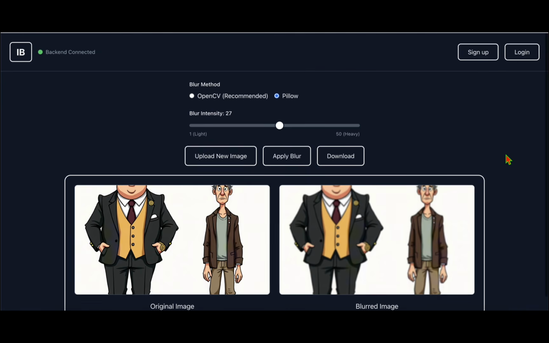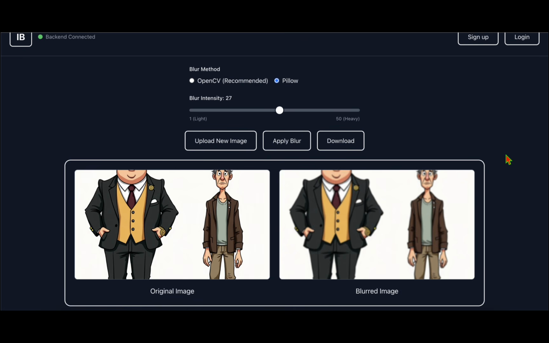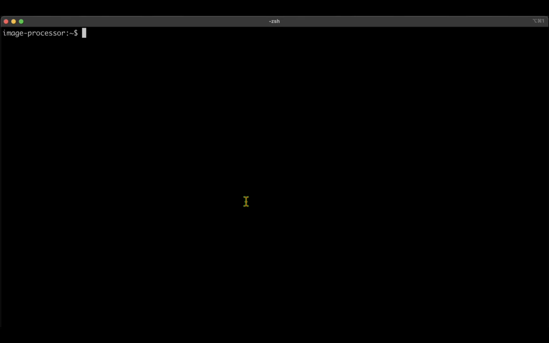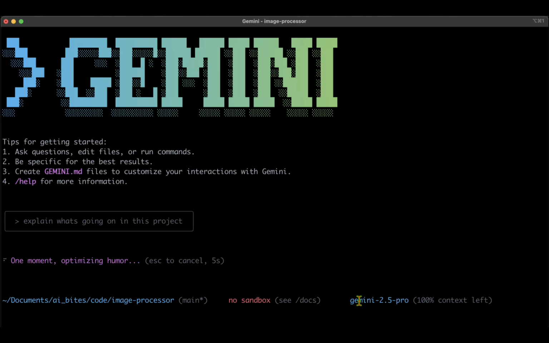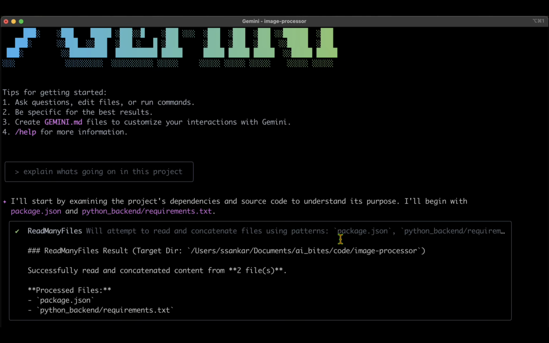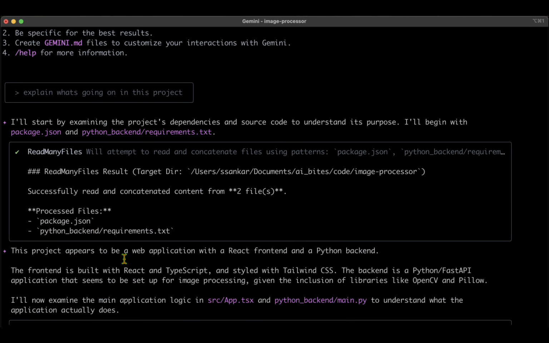Now let's find out what Gemini tells about this project. So I go to the terminal, it's image processor. I'm just going to say Gemini, and it's started that. I'm going to say explain what's going on in this project. So it's running with Gemini 2.5 Pro, and it's not running in any sandbox environment. It started analyzing the project components.